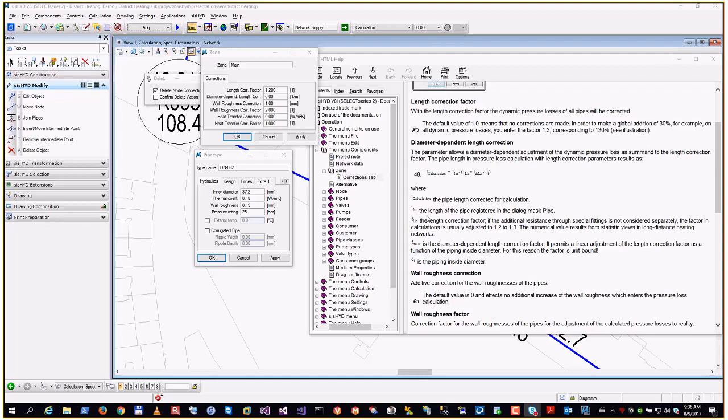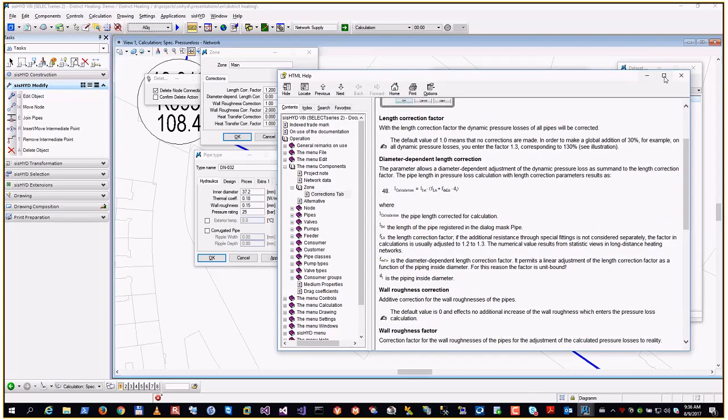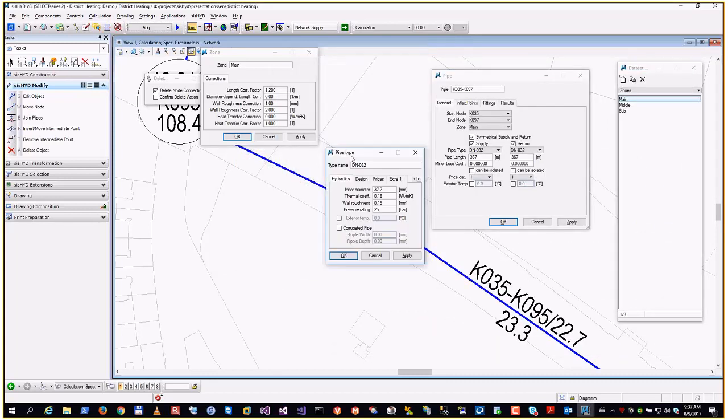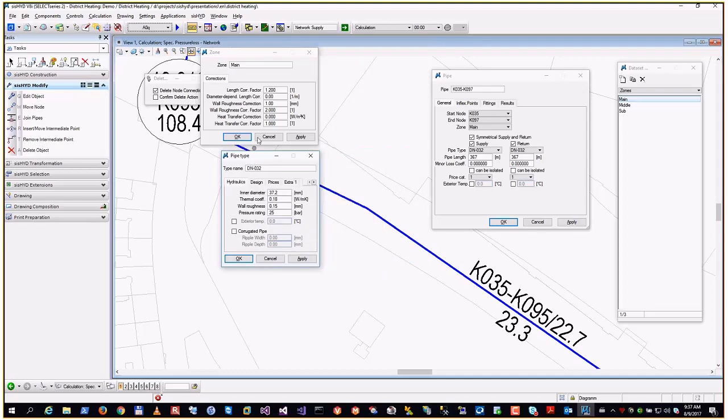Okay, I was jumping around a bit now, but I think it's one of the most important parts to understand how the pressure loss computation is set up and how you can influence it: the correction factors, and assigning correction factors to zones.